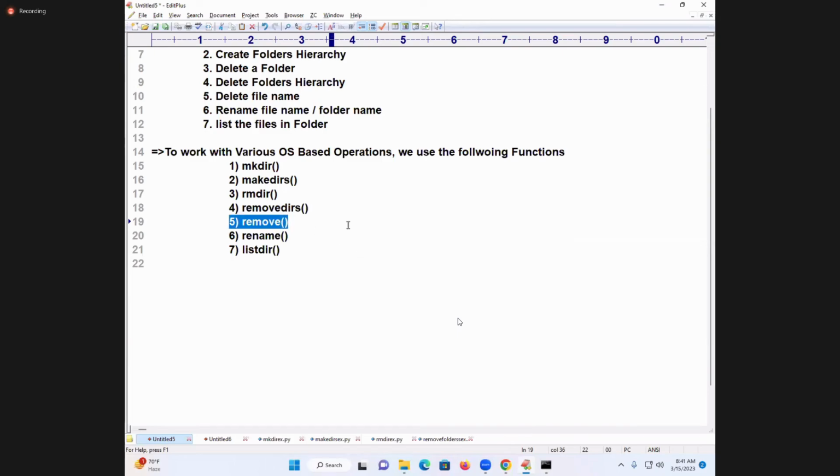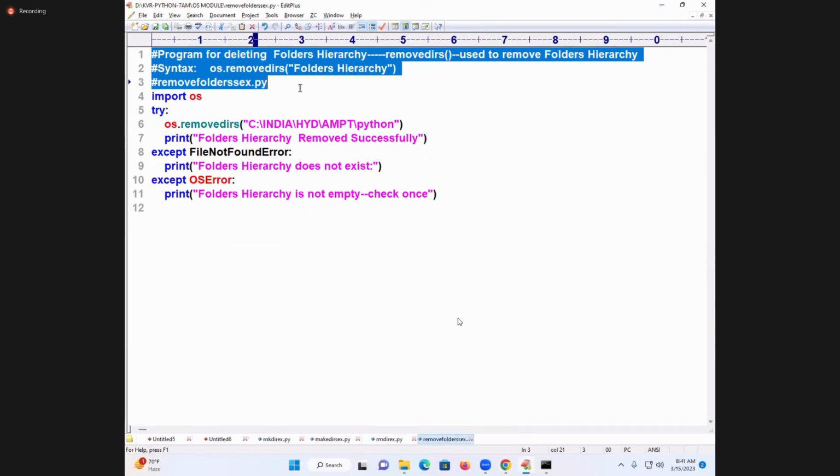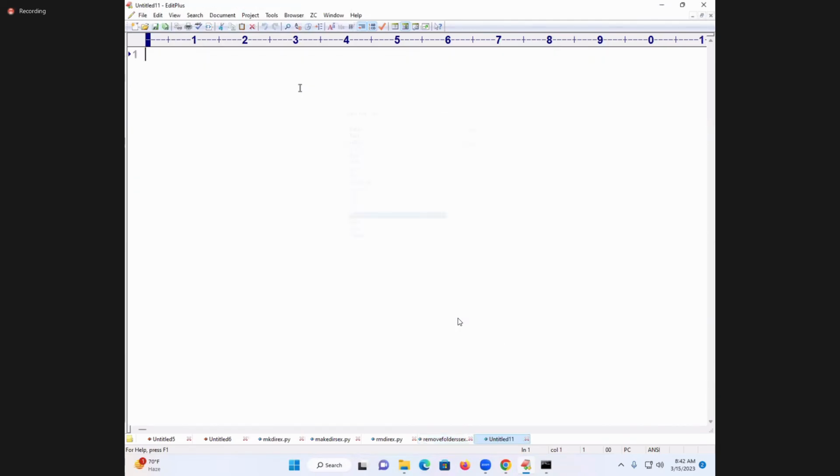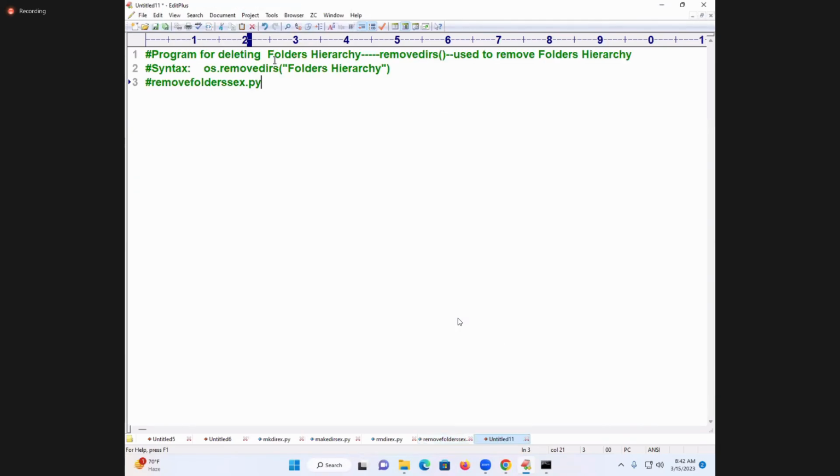Next is called what? Remove file name. I'm going to remove the file names. How do you remove a file name? rmdir removes the folder, now I am removing the file name. The function name is os.remove, used to remove a file name. It never bothers about file contents, zero size file or non-zero size file. It removes the data completely.